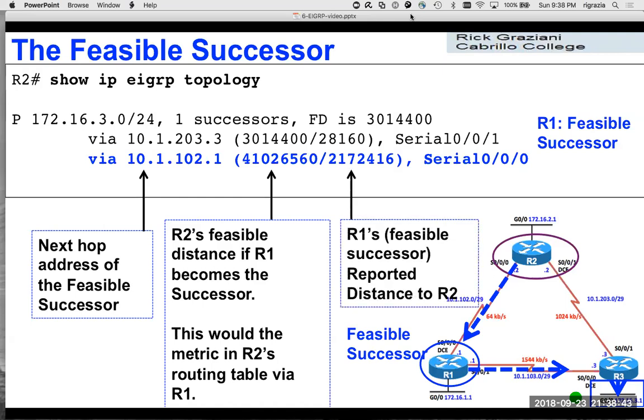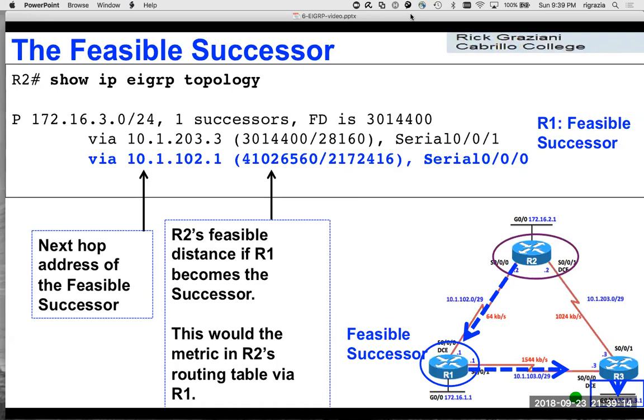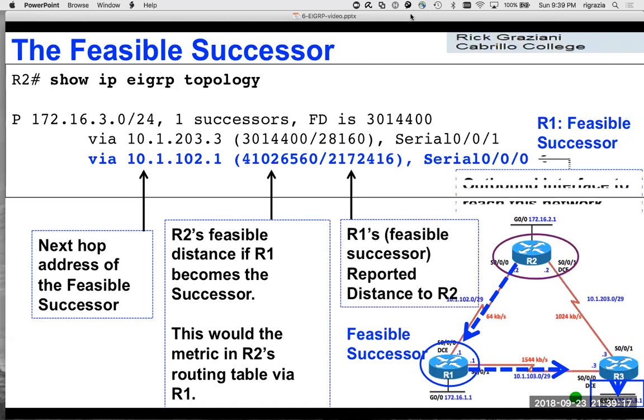This is R1's reported distance to R2. So this is a key value. We'll come back to this. This is R1 saying this is what my routing table says. This is what my cost is, R1's cost, to reach that 172.16.3.0 network. This would be R2's cost. This is R1's cost. And this would be the outbound interface to reach this network if it became the successor.